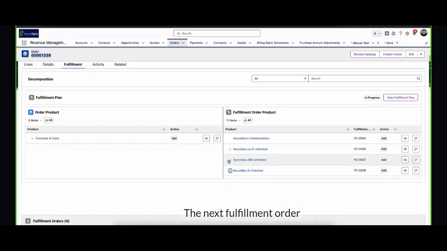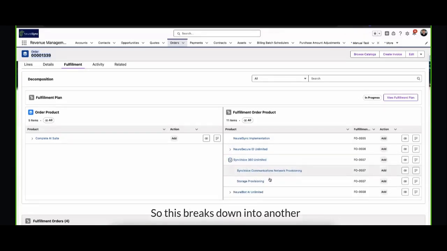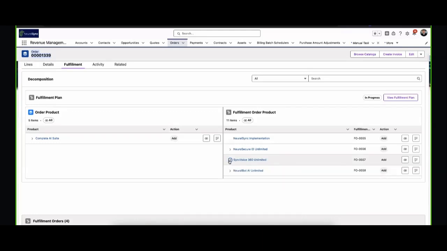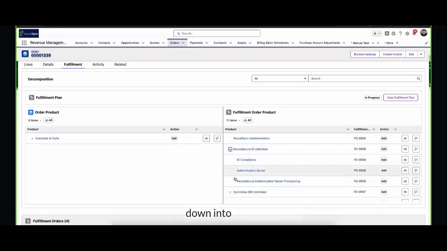The next fulfillment order is my Sync Voice 360, which is a cloud-based voice solution which enables seamless communications through and regions. So this breaks down into another couple of technical SKUs. We also have my NeuroSecure ID Limited, which is the robust identity verification tool that ensures secure access and compliance across the platform. And if we open that up, we can see that breaks down into multiple SKUs. So we've got multiple SKUs that are going to be going to multiple platforms.